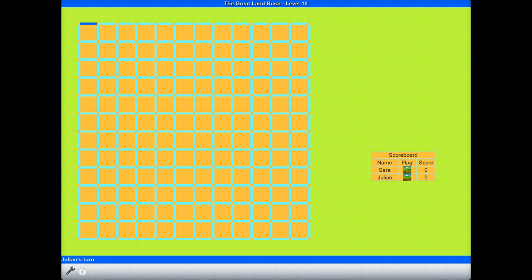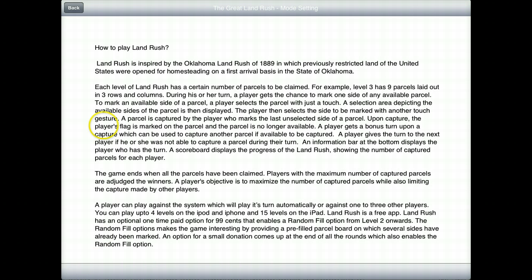To read about how to play LandRush, tap on the information icon at the bottom of the screen. Tap on the back button once done.